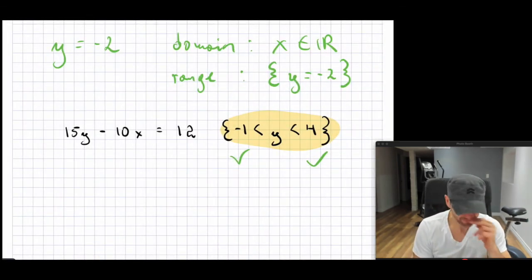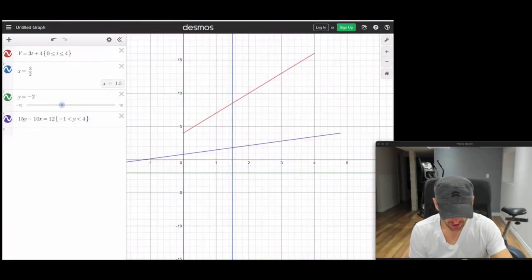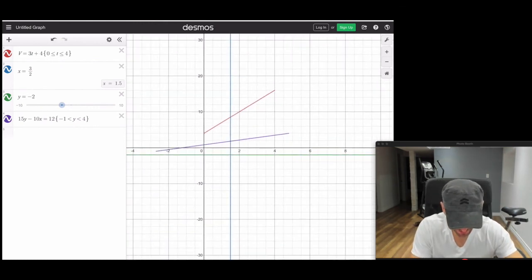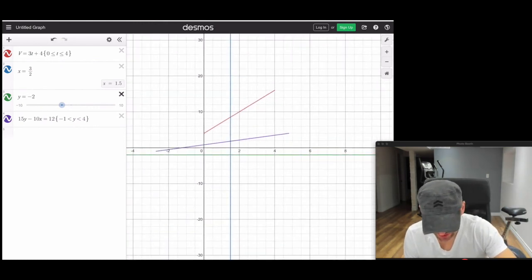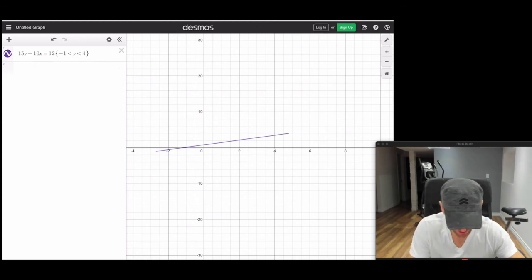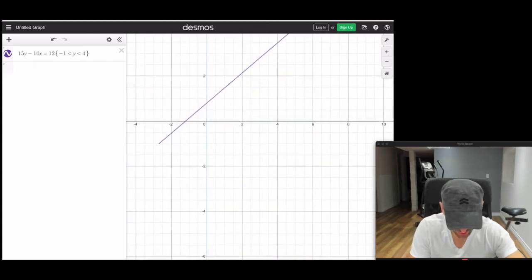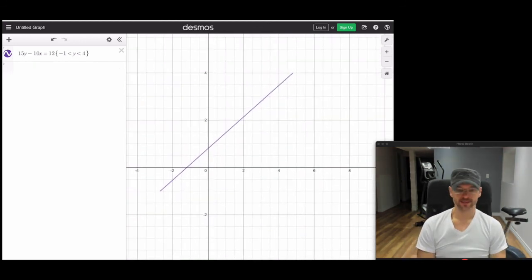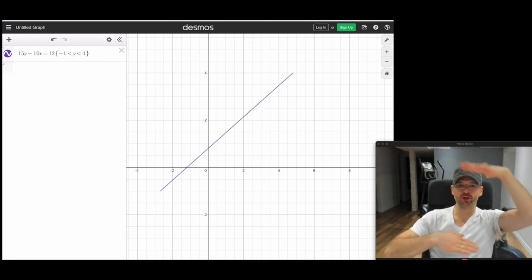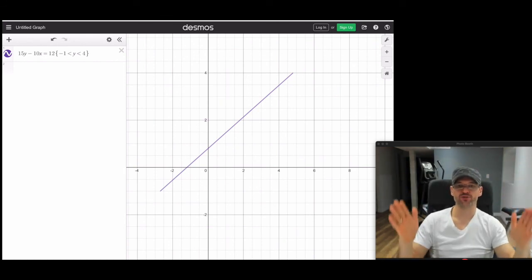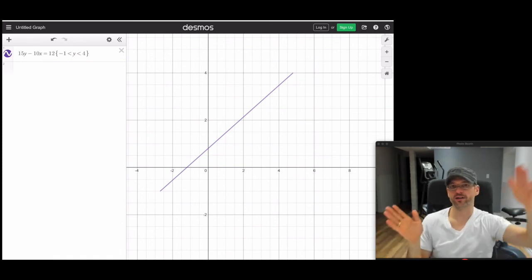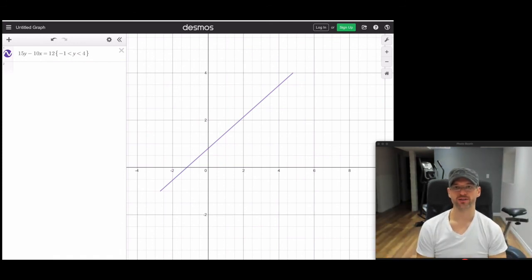Now if I scroll up here, let me get rid of some of these other lines so that I only have one. So notice what happened here. You have a restriction on the y, which automatically restricted our domain x, our input, because the line can't go outside of those boundaries.